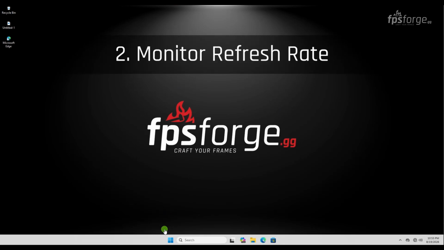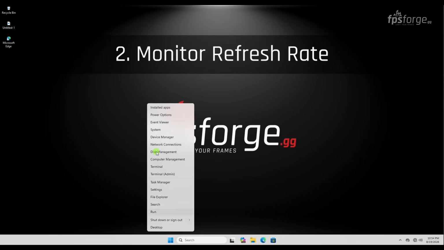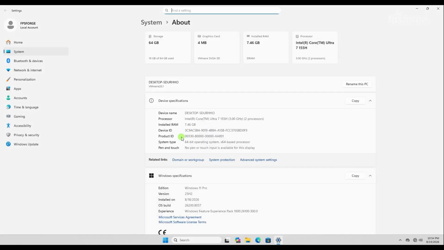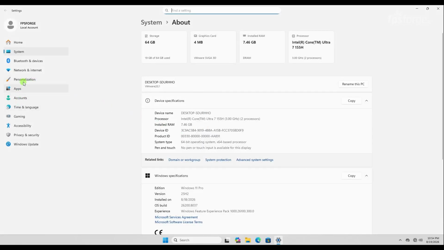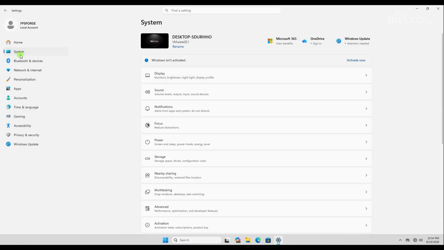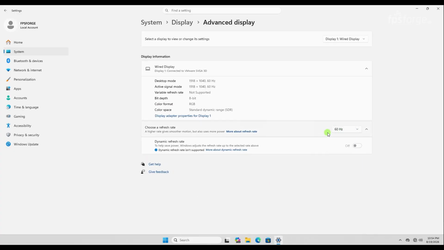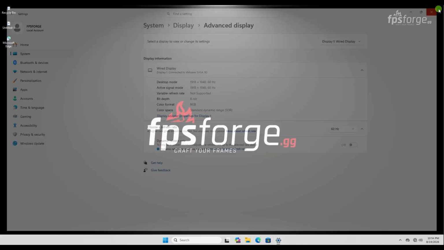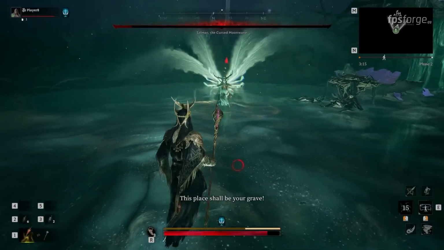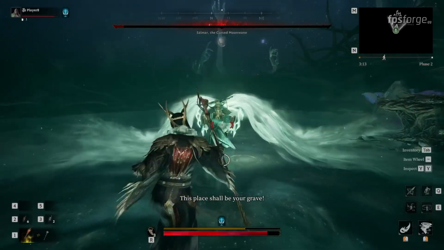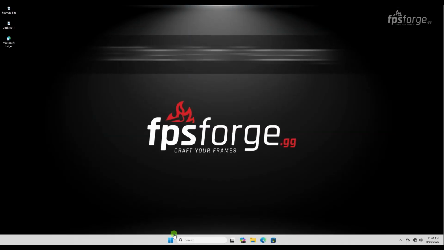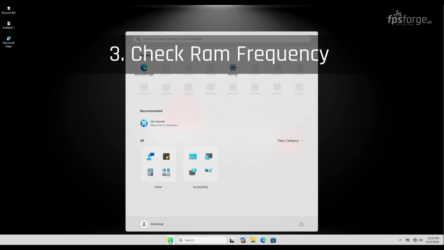Monitor refresh rate. Another important setting you should check after installing Windows is your monitor's refresh rate. To check it, right-click the Start button and go to System, Display, Advanced Display. Here, make sure your monitor is set to the highest refresh rate available. For example, if you have a 144Hz monitor, but Windows is set to 60Hz, you won't be taking full advantage of your display. Setting it to the highest refresh rate will give you a smoother and more fluid gaming experience, especially in fast-paced games.